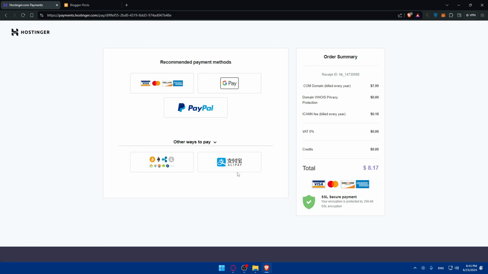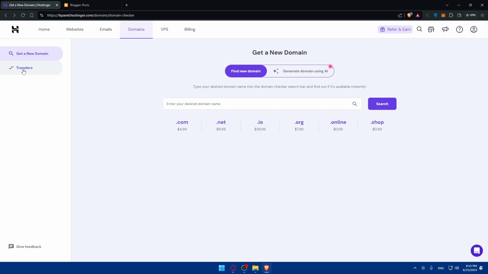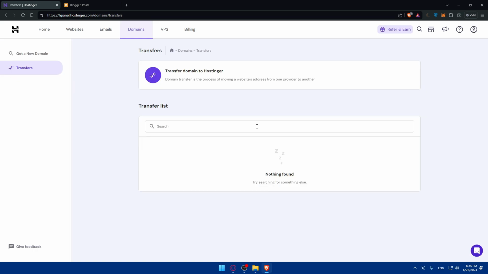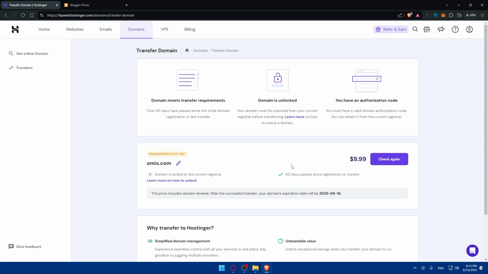Otherwise, as you can see, you have coins like Bitcoin and etc., which is going to be crypto basically, and Alipay. I've never seen this before. So pay for it, and you can simply then transfer it if you want to. But in this video, we don't want to transfer it. But of course, if you want, you'll be able to just click on transfer. Choose, as an example, let's say that's our domain. So here they'll check two things.